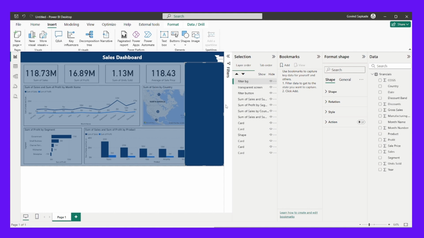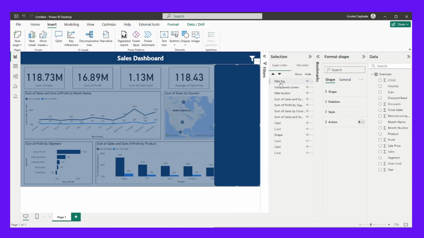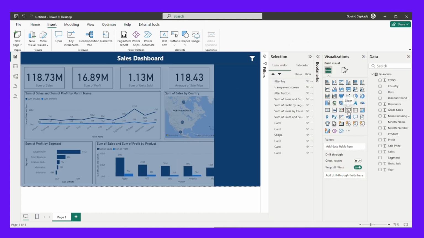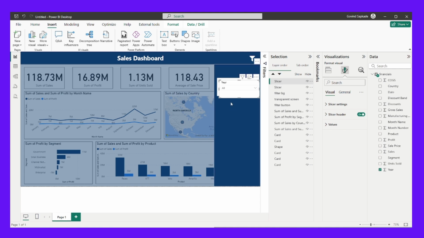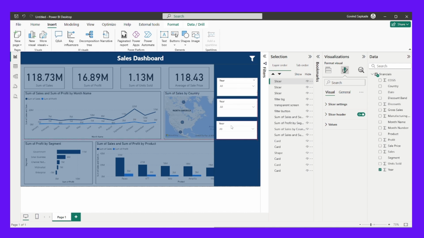So that's it. After that, you can add the slicers, whatever slicers you want to give. So I will unselect this filter, and I will choose slicer, and I will place it here. Let's say I want to include year, and let me change it to the drop down. Control C, Control V. I will just copy paste some slicers. Okay, I think 4 slicers are enough.